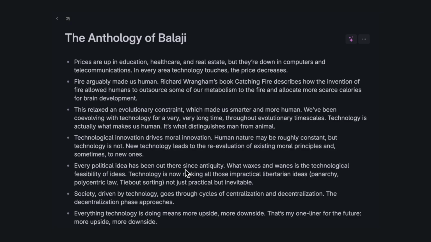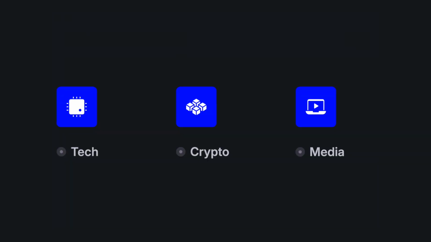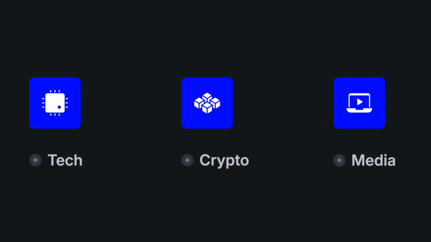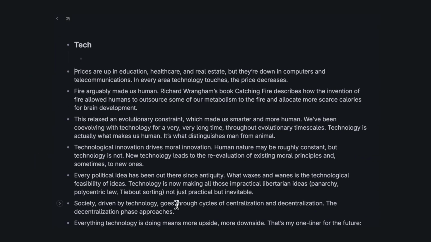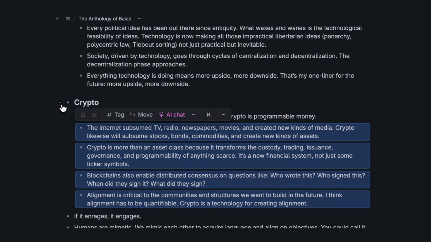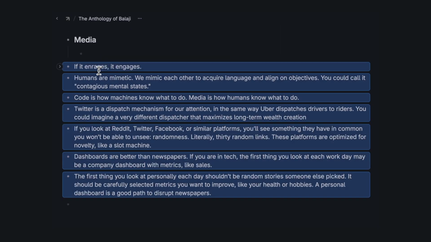So these are the highlights from Balaji's book. And what I'm going to do now, I'm going to process them. I'm going to give them a structure, and I'm going to use very basic Tana outlining functionality at the moment. So first of all, when we review the highlights, we're going to see that they roughly go into the three topics. First topic is technology, the second topic is crypto, and the third topic is media. So what I'm going to do, I'm going to create a bunch of headings, and I'm going to indent all of the information related to the one specific heading underneath it.